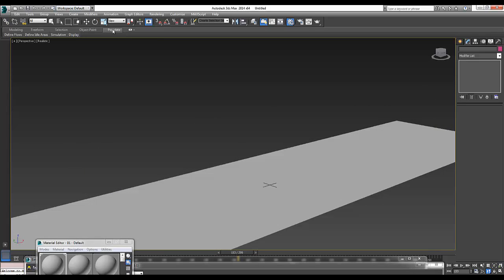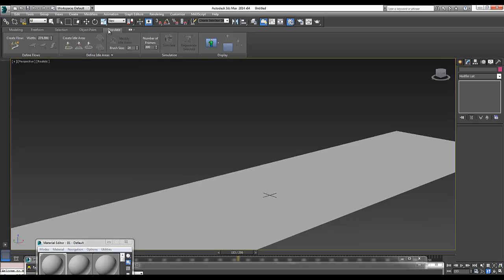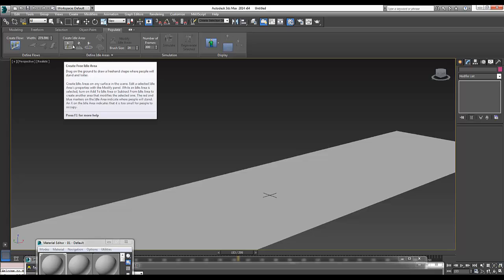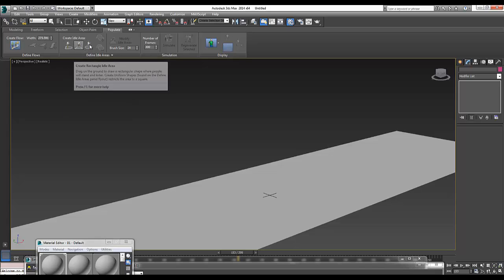So the Populate is on the ribbon here. You go to maximize, select the Populate, maximize the ribbon. Then you get all these options. Don't worry too much about them. There are some really good options if you want to learn more things. Creating idle areas, modify the idle areas, frames, etc. Edit flow, add to flow, create ramps. A ramp's good because you can go up hills. But anyway, what I'm going to do is just quickly create a very simple flow.